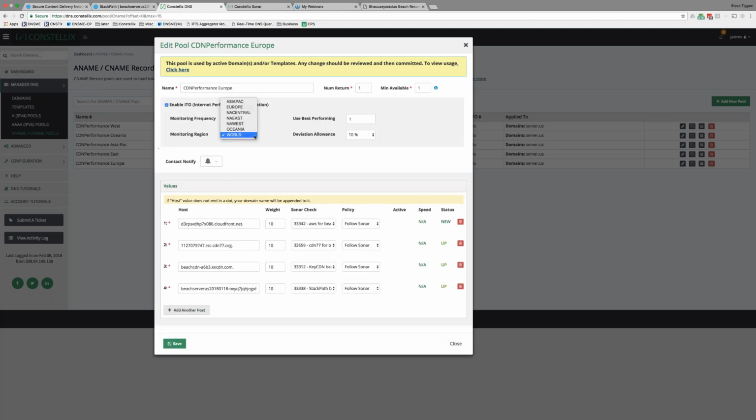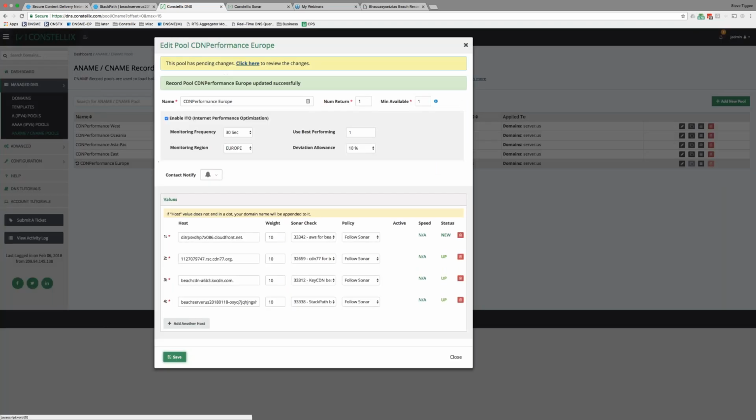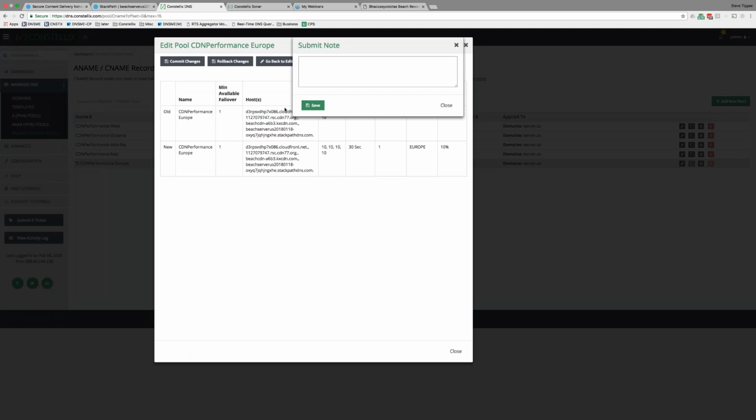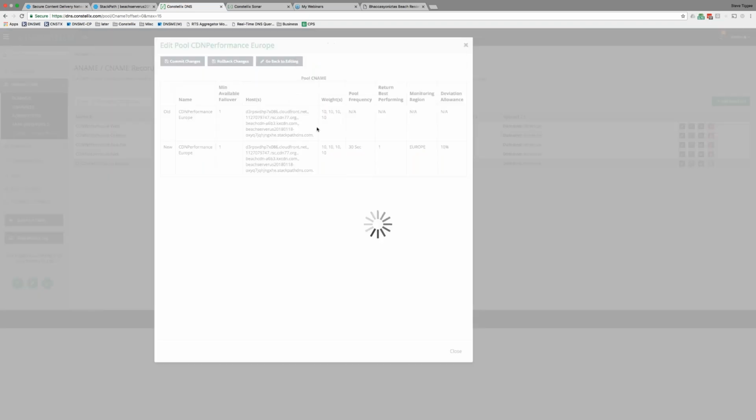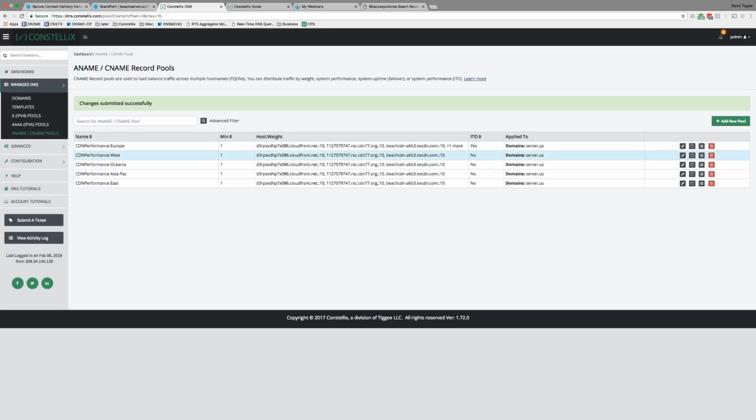I'm going to enable ITO, and I'm going to make sure that I only choose the locations that are coming from Europe, right? I'm going to save this. Click here, commit the changes. I'm going to say enabled ITO. Save. All right. Perfect. All right, so Europe is all set.